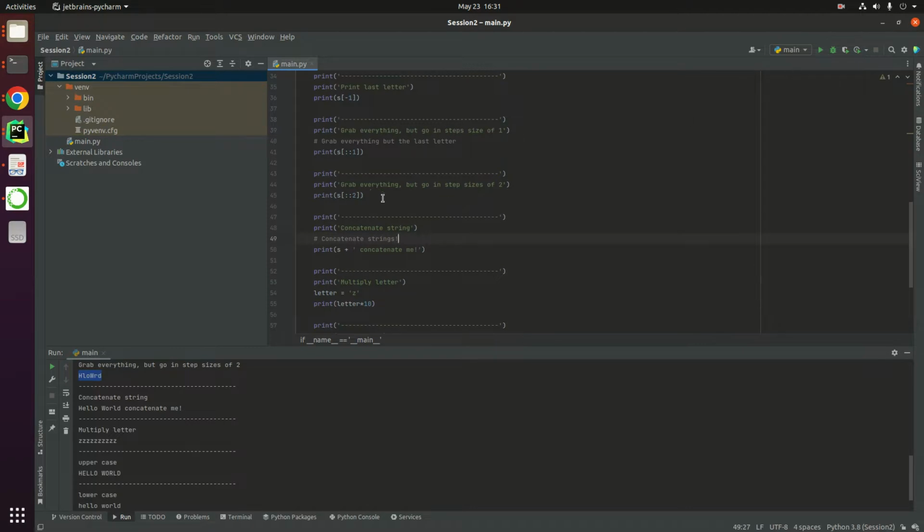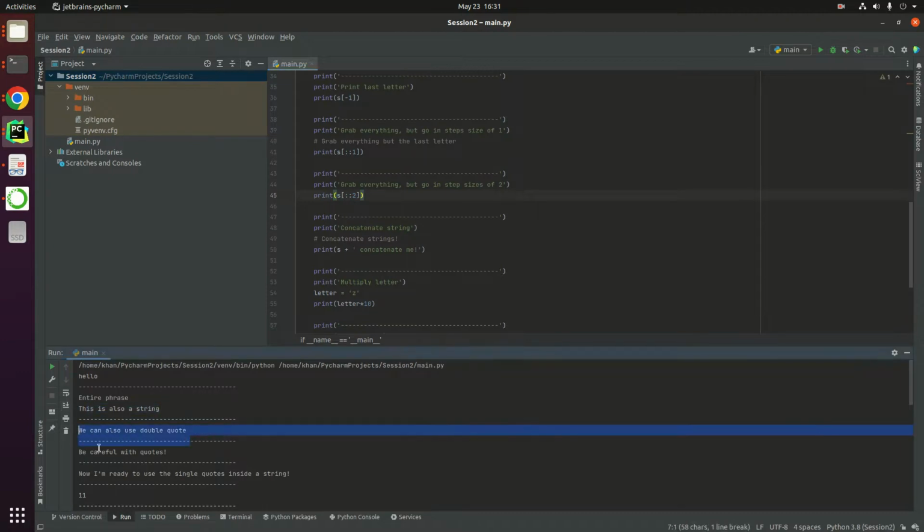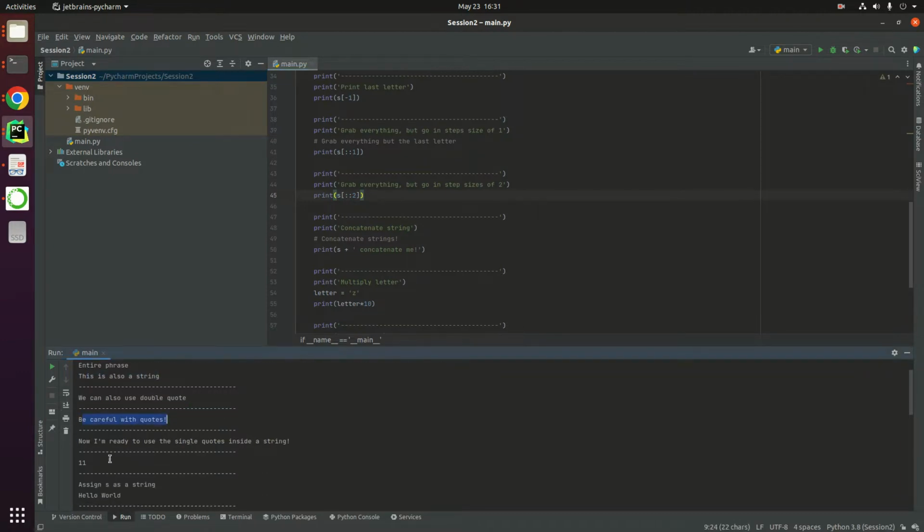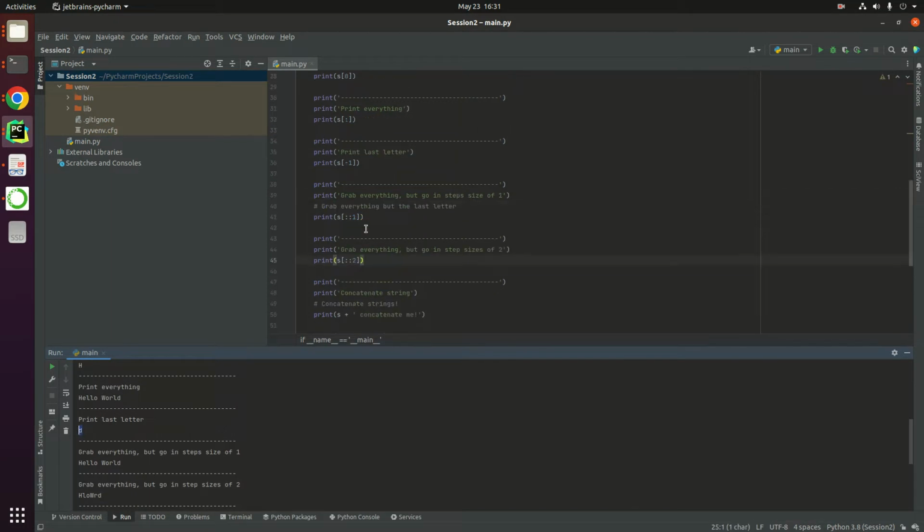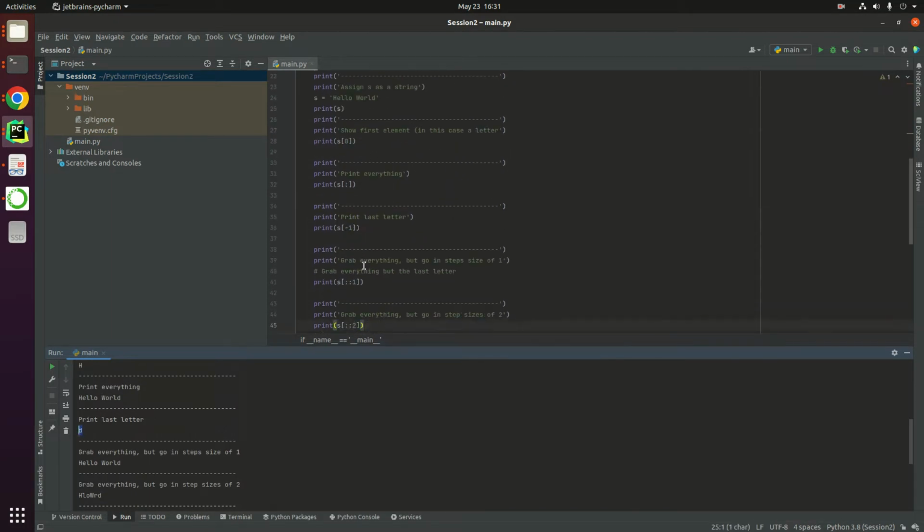Let's run up to this and then see what it means. So hello, this is also a string. You can use double quotes, be careful with quotes. The length of the string hello world is 11. The first element is h, then print everything, then print the last character, which is this one.